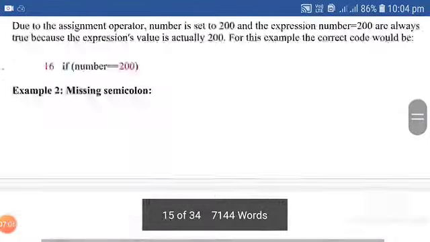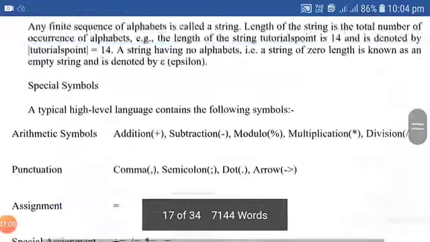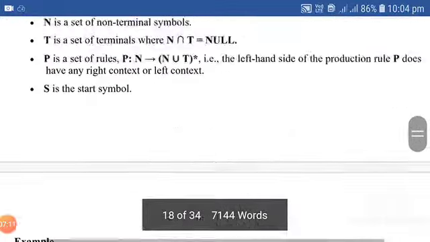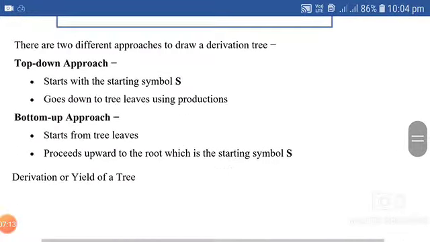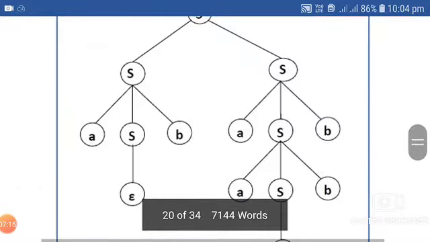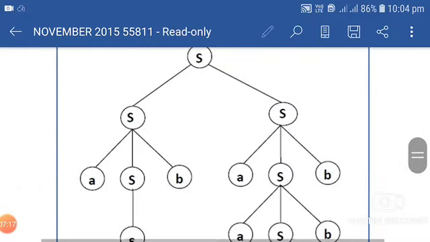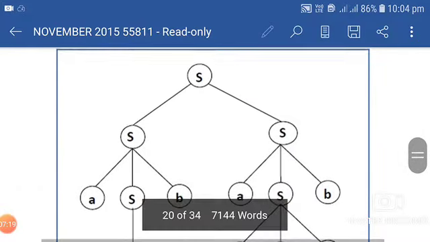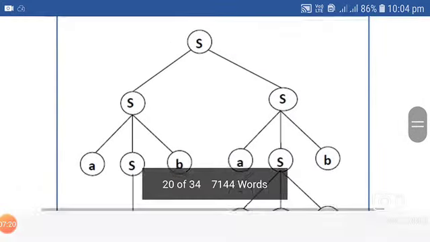We are searching for the diagram. So this is a diagram for that. In this diagram, we have different levels, and everything consists of this root node S in the first level. In the second level we have the start symbol, and in the third level we have aSb and so on.